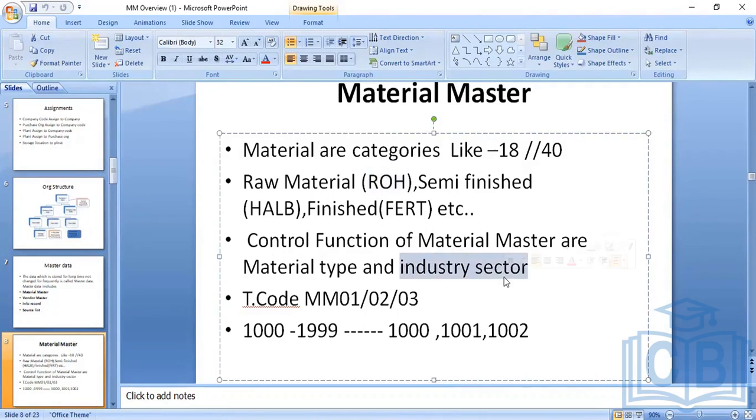Industry sector means which kind of industry it is, like manufacturing, pharma, or chemical. That kind of segregation we handle at the industry sector level. This is about the material.